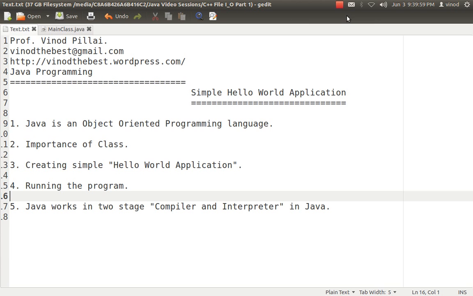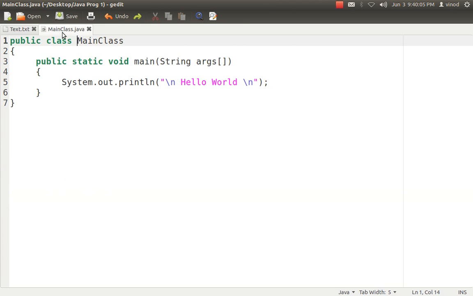So let's first try to understand how to create a simple hello world program. I've already created the program, I'll just be explaining it. I've written something like this: public class name, and I've written public static void main string args and system.out.println. Now what are all these things, I'll explain it.